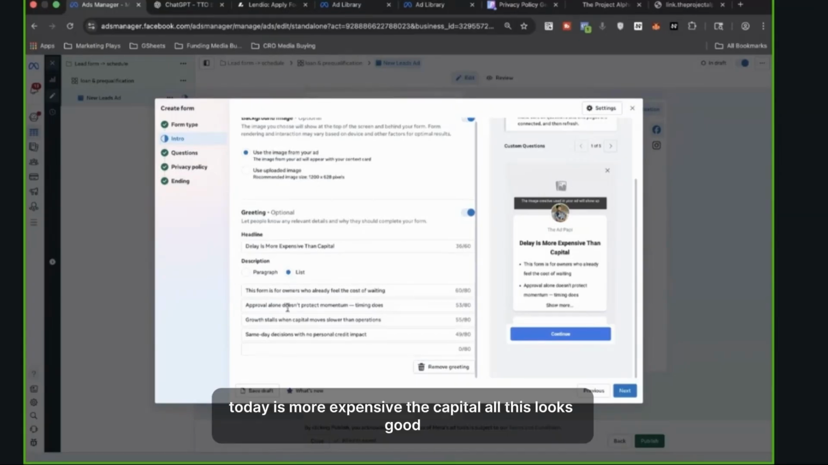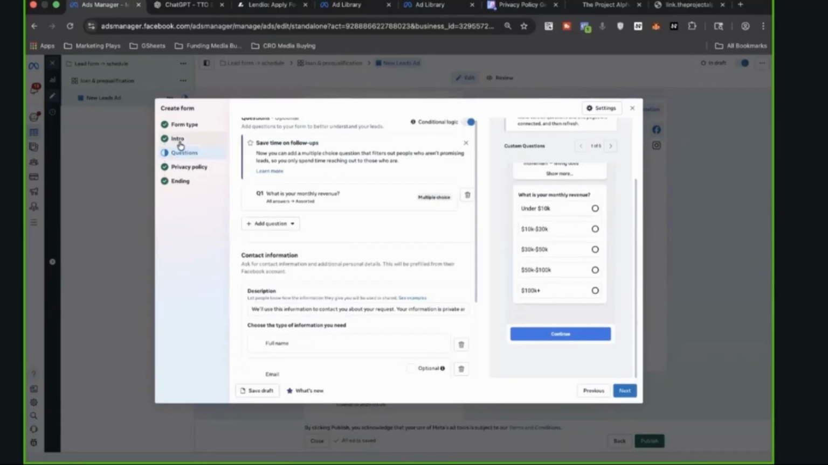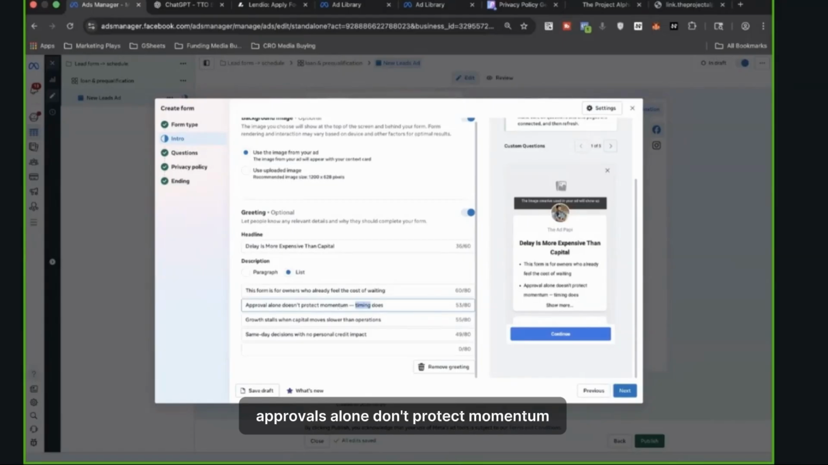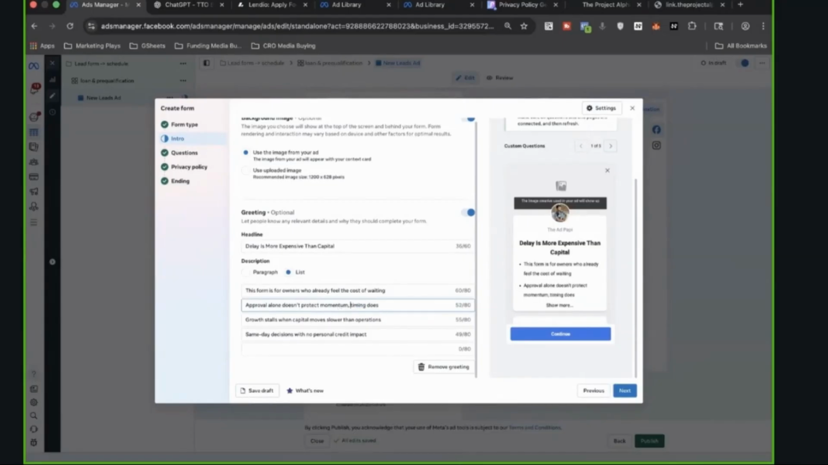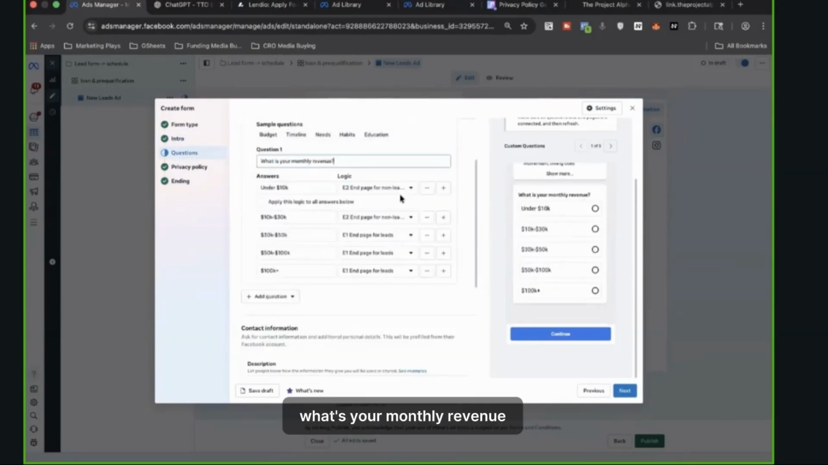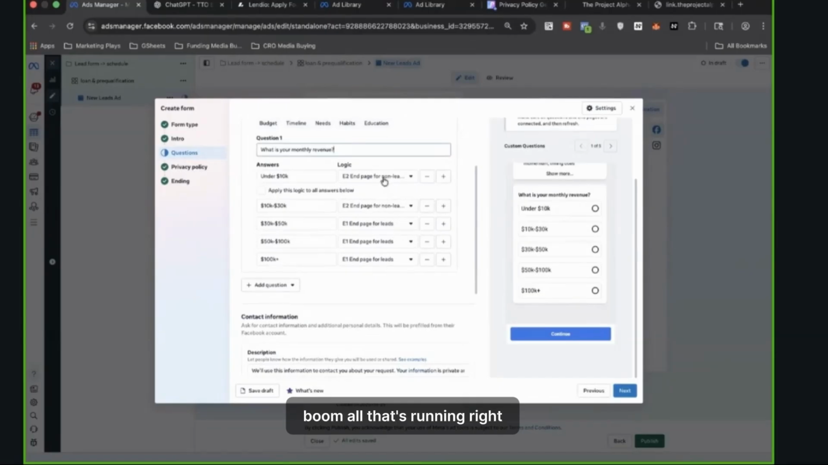Delay is more expensive than capital. All this looks good. I'm just not too crazy about the em dashes. Approvals alone don't protect momentum. Timing does. It just looks less like AI. It looks a little bit more like a human wrote it, which I kind of like better. What is your monthly revenue? Boom. All that's running right.